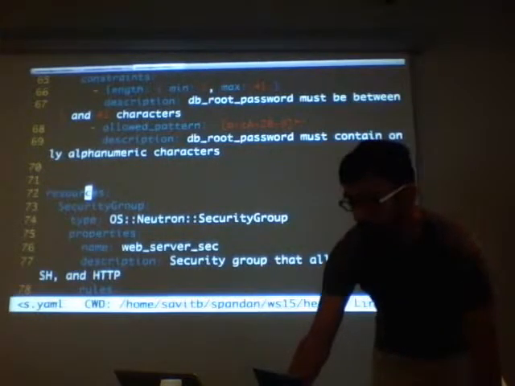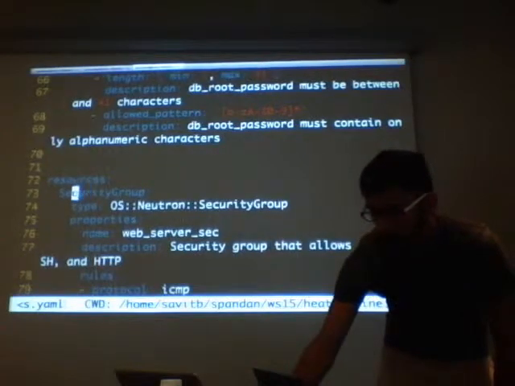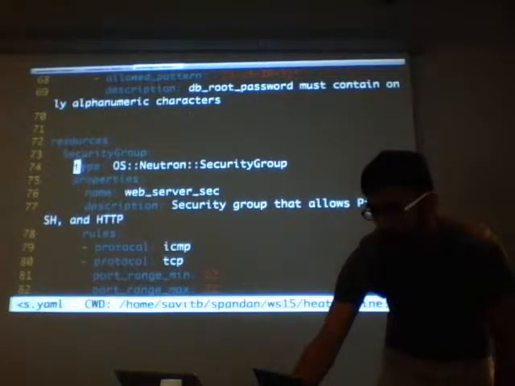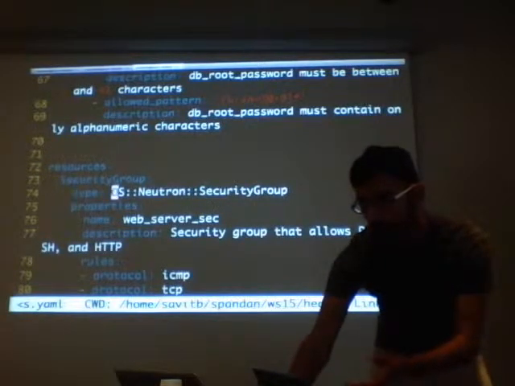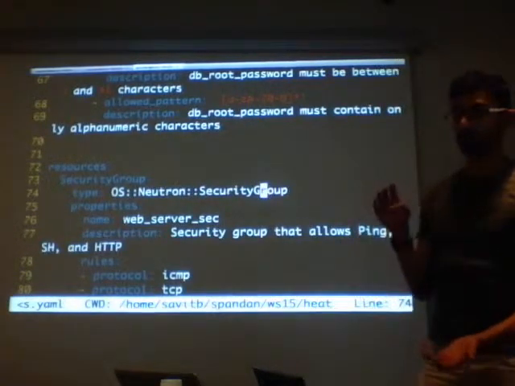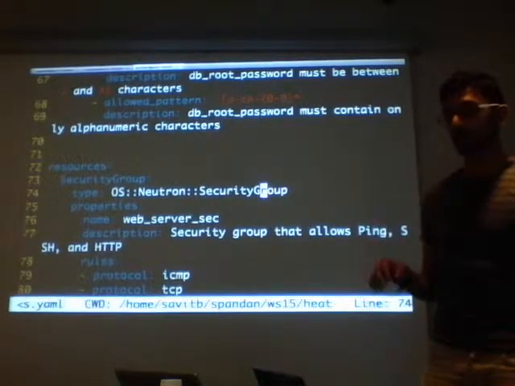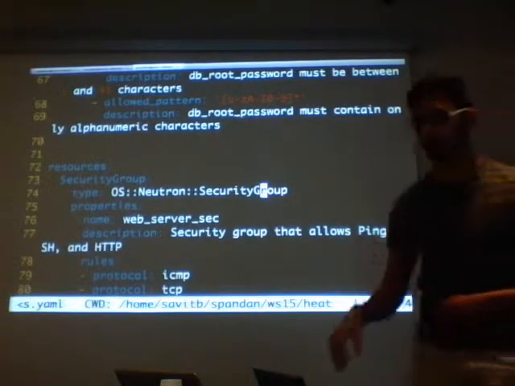Again, in resources you can have different kinds of resources. Here I'm declaring a security group, and in this case it has a few keys. It has the type, which says what exactly it is, and this comes from a list of resources that's supported by Heat. I'll show you a link where it has the comprehensive list of all the resources.